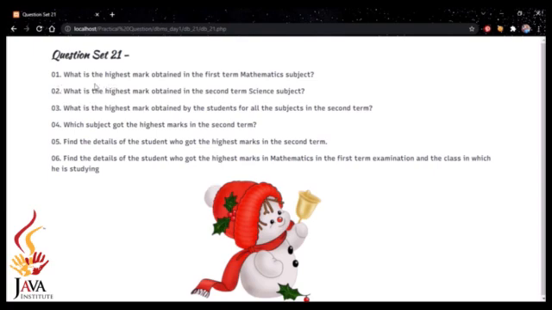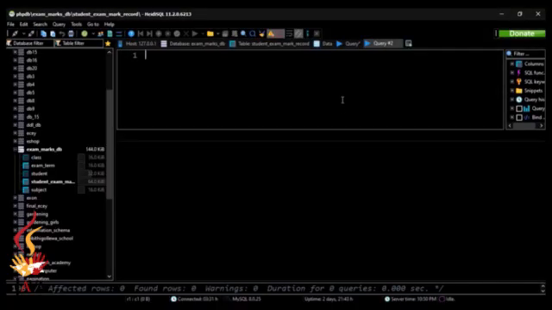Now let's go to the first question. What is the highest mark obtained in the first term mathematics subject? That means we should write a query to find the highest marks of the first term mathematics subject. For this I will use the SQL software.